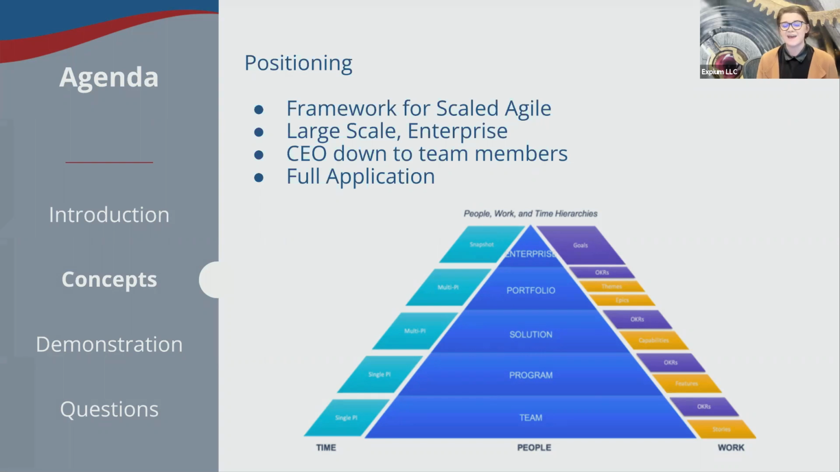If you feel like that might be the boat that you are in, don't fret. There are other options within other Atlassian tools to help you get started on the scaling journey until you're ready for a large tool like Jira Align. And I will talk more about those at the end of this slide deck.